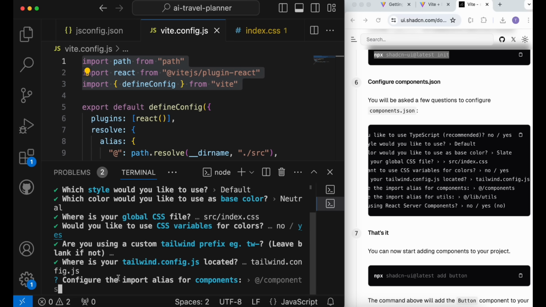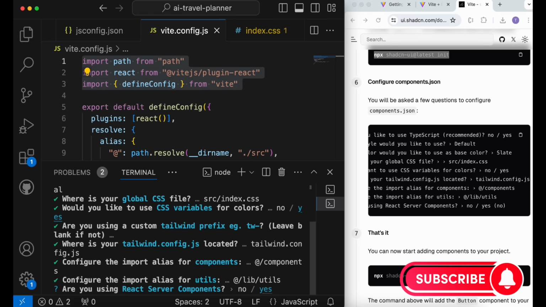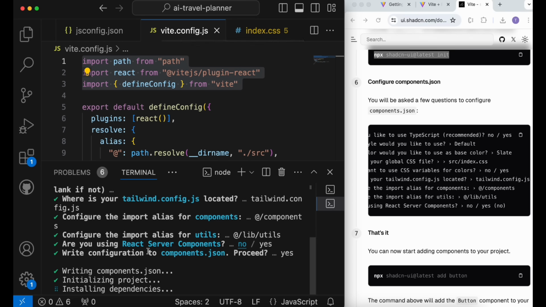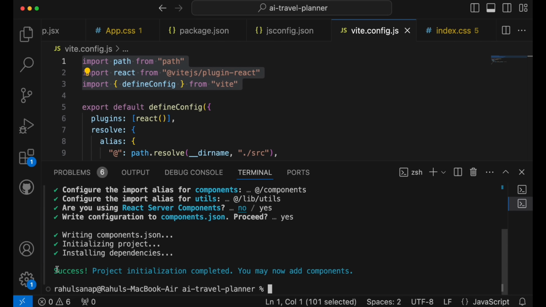Then you can configure the import alias for your components. I'm not sure, but you can keep it as it is. And the import alias for utils, you can keep as it is. And are you using React Server Components? Say no. And write configuration to the JSON, say yes. Then it will add a couple of files inside your project. Once it is initialized, you will see it is successfully initialized.